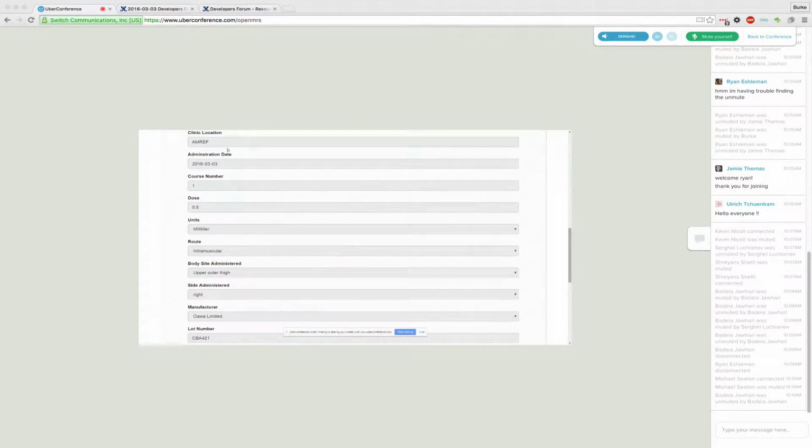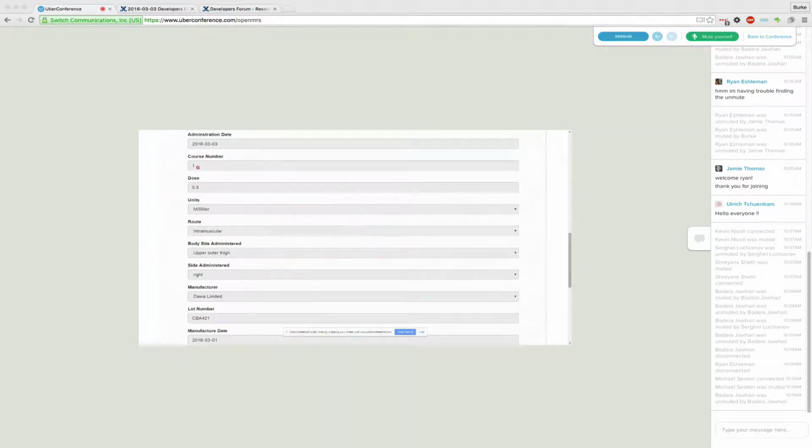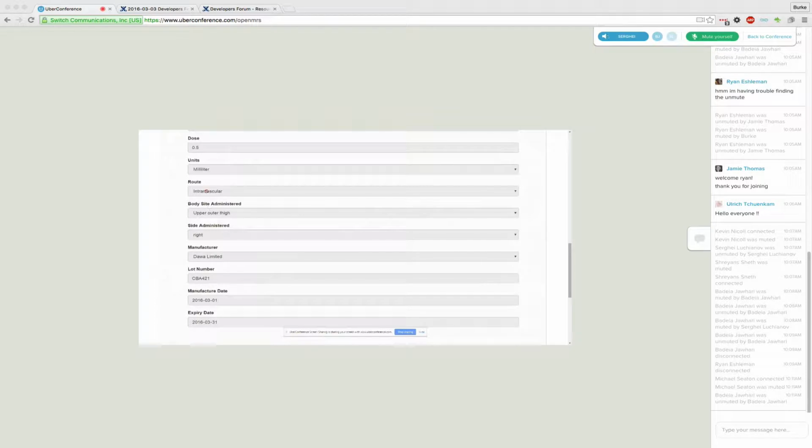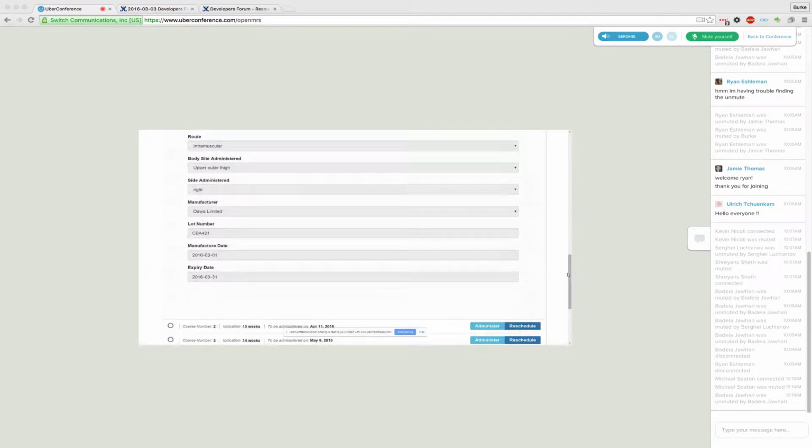So we have a location here and your course number. So this is the first item in the course, and then there is the dose, units, routes. We have a specific route to body site mapping. Some are drops in case of oral. Oral, then really you don't get to select the body site, right? Because they just consume it.